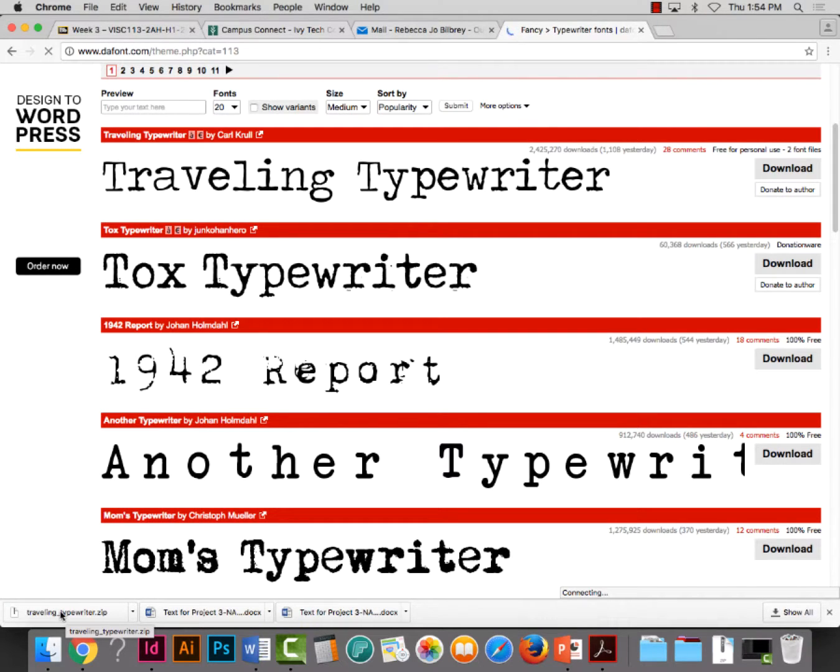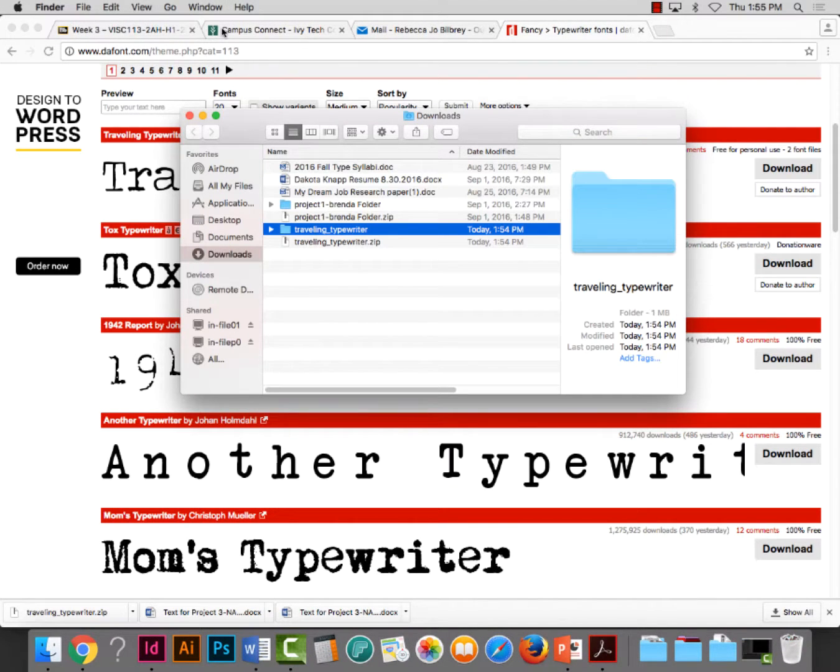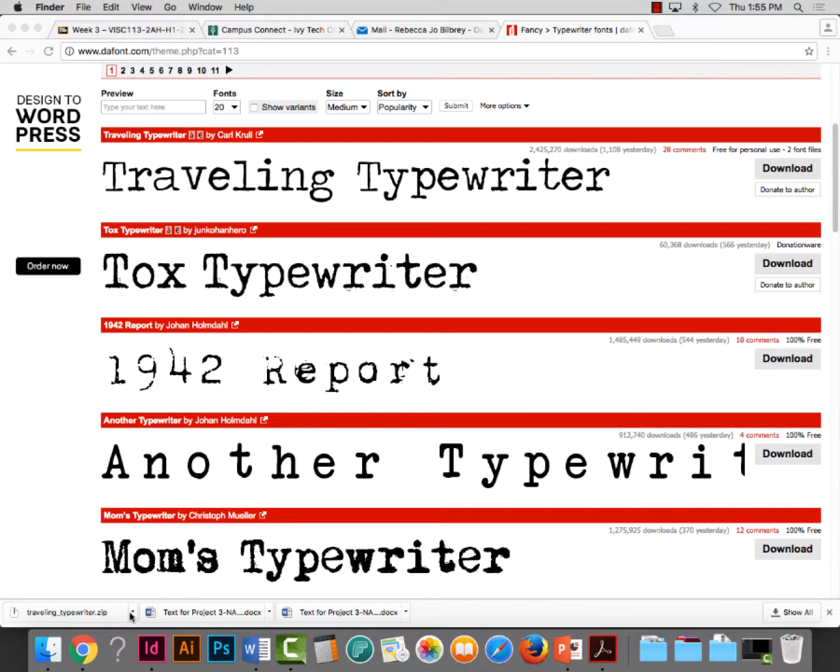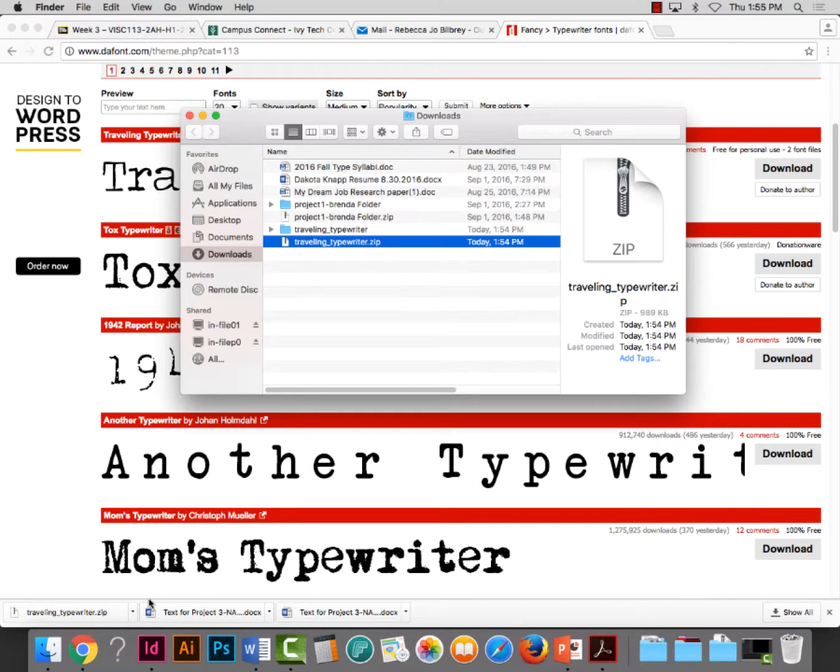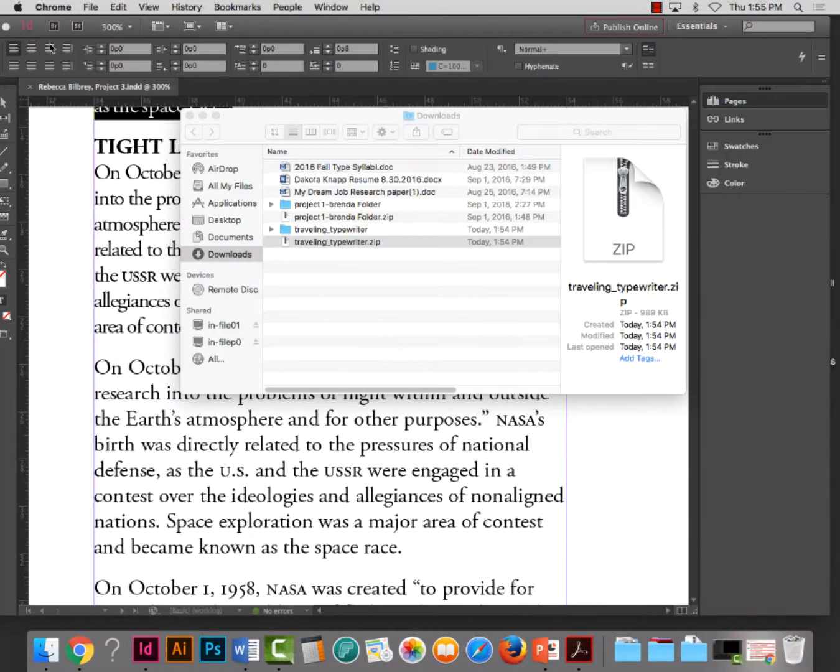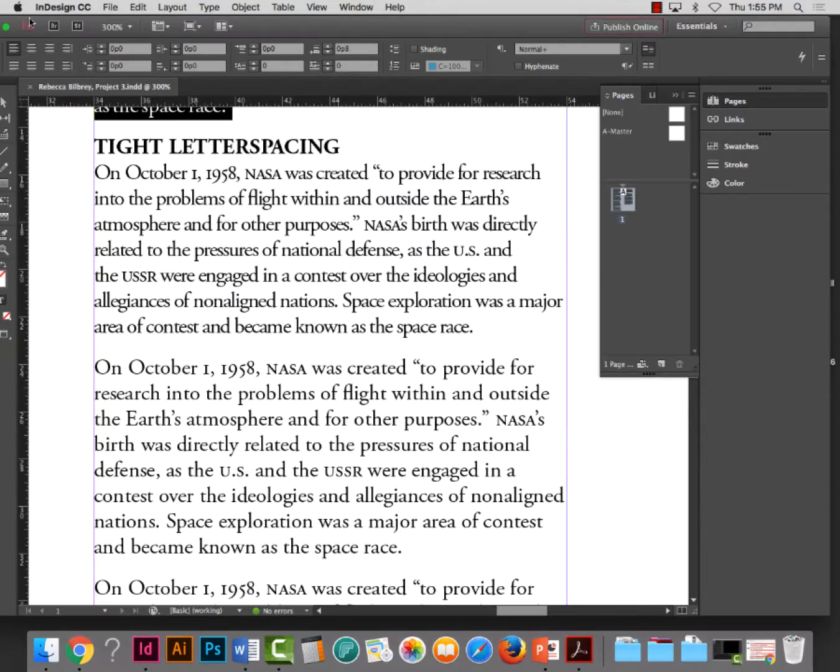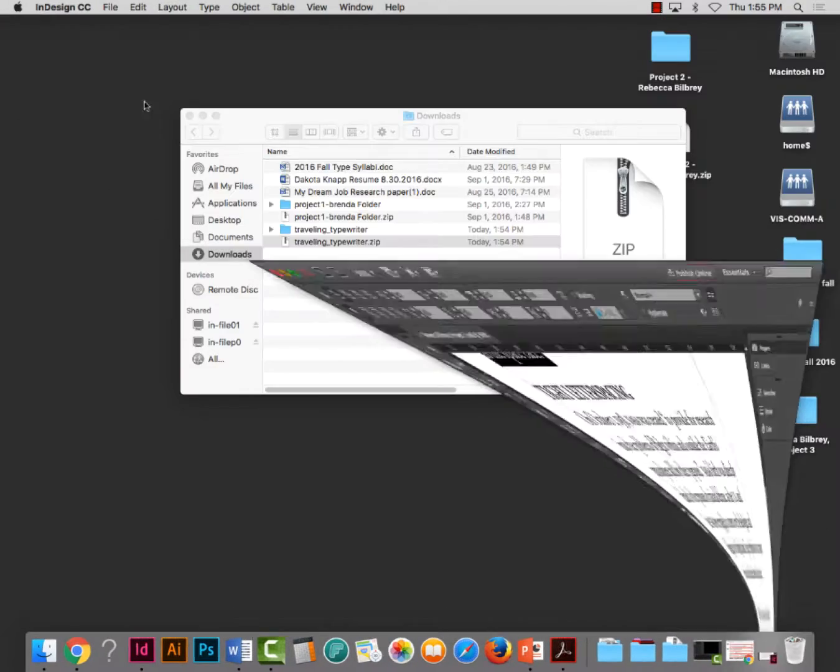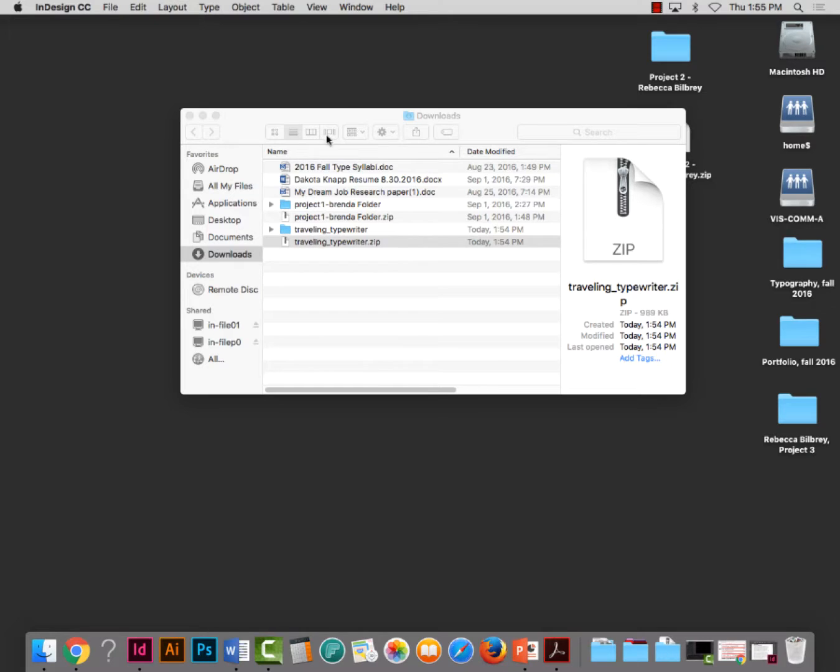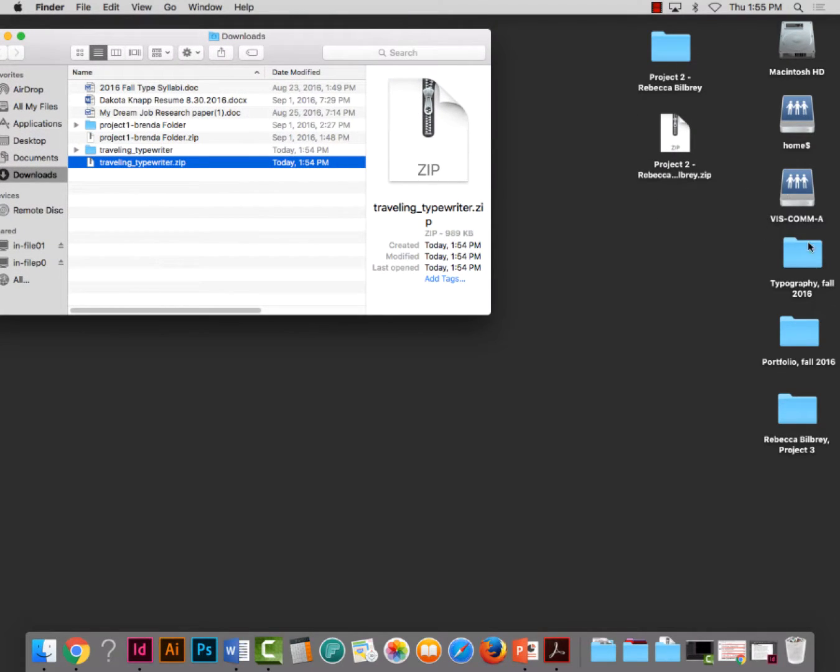And what we want to do is actually find that and put it into our Project 3 folder. So in the little download in the lower left-hand corner, there's a little arrow next to the name of that download. It's like a little flyout menu that comes up. You want to click Show in Finder, and maybe minimize your search engine stuff, and maybe minimize InDesign for a minute. And we're going to put this typeface into our Project 3 folder.